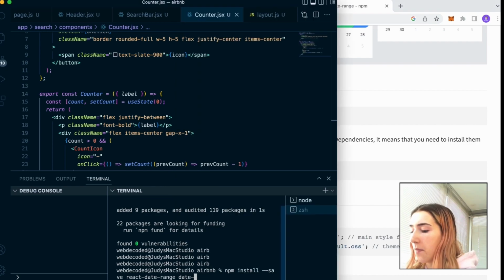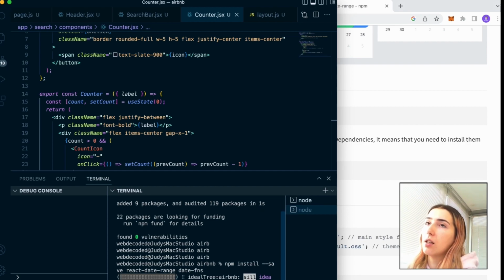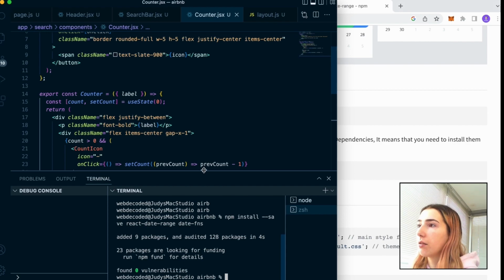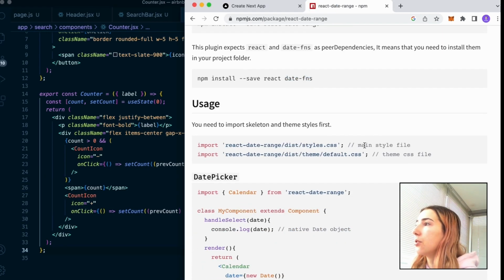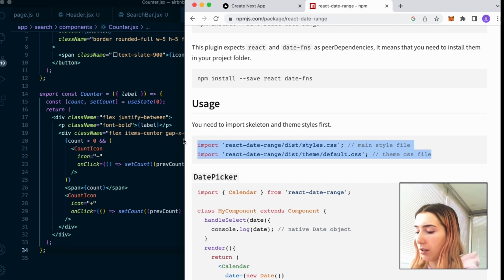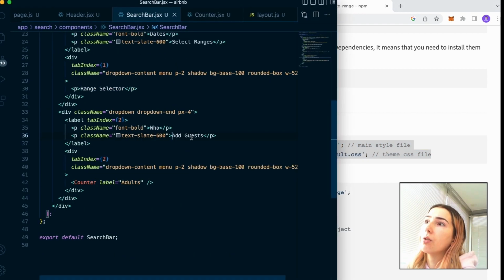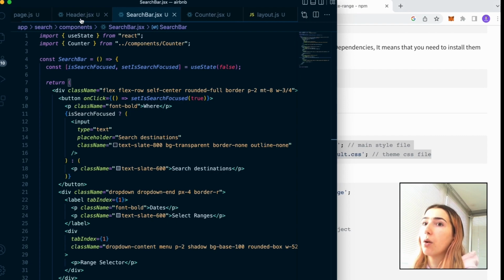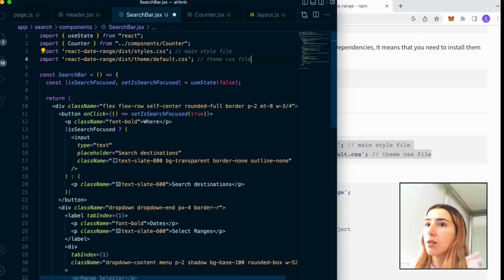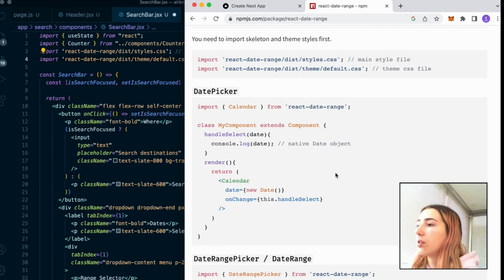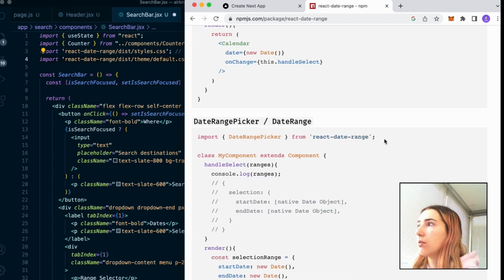So it basically uses this second package to display dates, and we would also need that. All right, that is installed, and to use it we have to import the style and theme files. We can either do this in the main file, or if it's only one place where we are using this, then we can just do it there, which in our case is the search bar. So okay, let's import the files, and after that is imported, we need the date range picker.